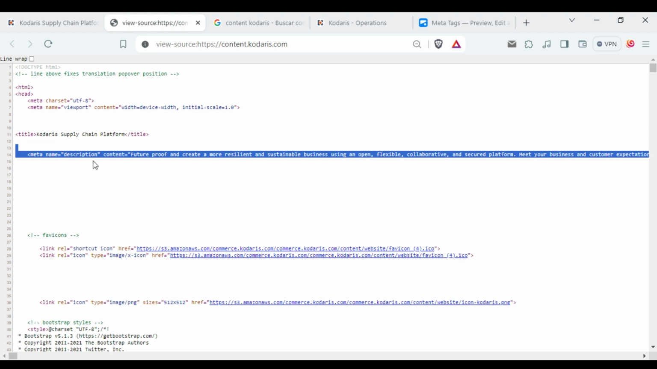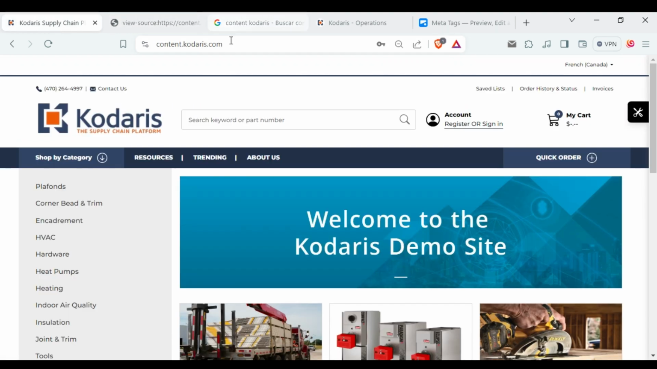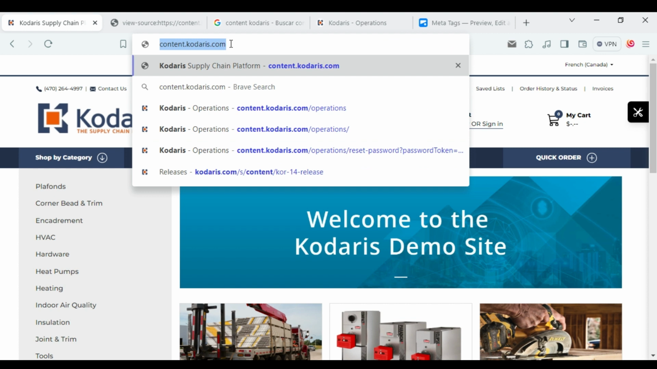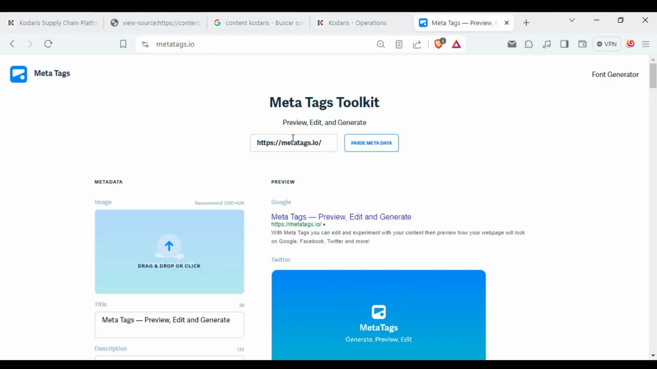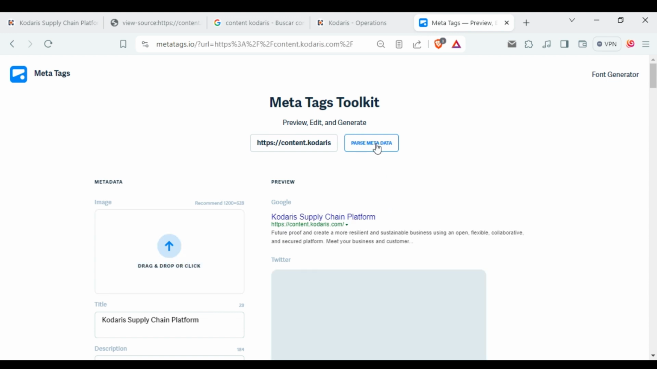We can also verify that these are parsed properly by just copying the URL and pasting it here. We can parse the URL and it will give us a little preview of the meta tags that are currently populated for that URL. So, as we can see here, on Google it should appear like this. Here's our meta title, and here is our meta description.